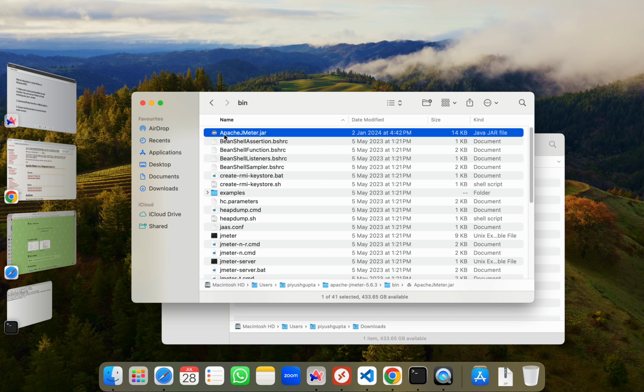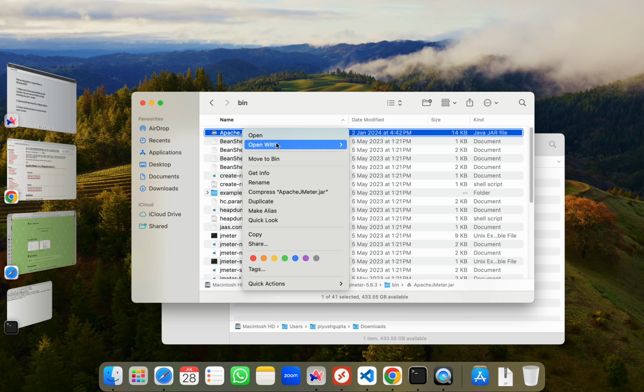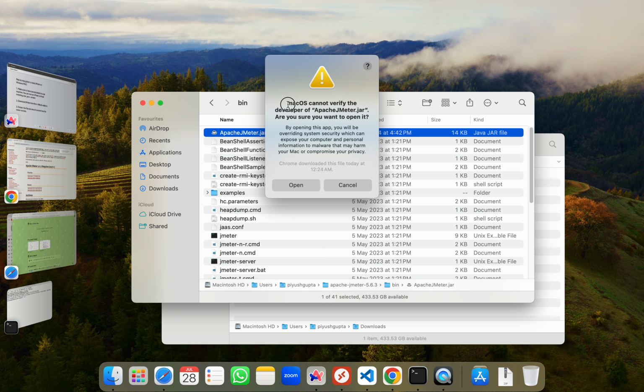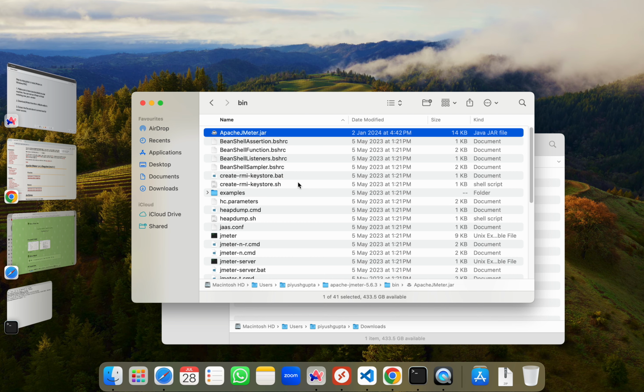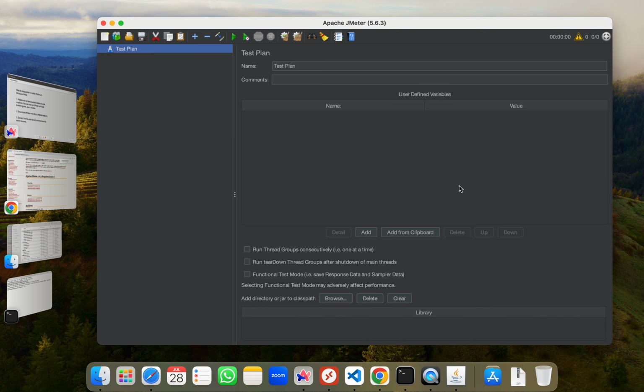The very first thing I'll do is double click on ApacheJMeter.jar. It is giving me this error: ApacheJMeter.jar cannot be opened because it is from an unidentified developer. That's okay, I'll hit the OK button, right click, and choose Open With, then Java Launcher.app. Now it says macOS cannot verify the developer of this application. Are you sure you want to open it? I'll click on the Open button. It is launching JMeter. This is the first look of JMeter on my Mac. Perfect, it has been launched successfully.